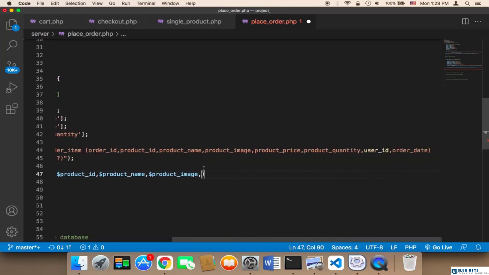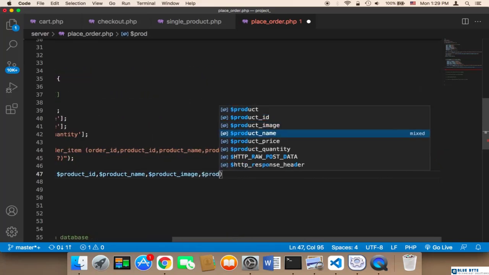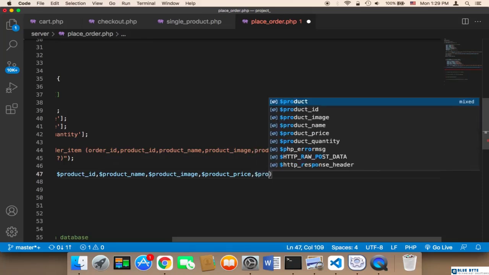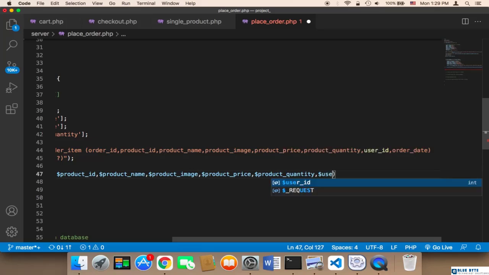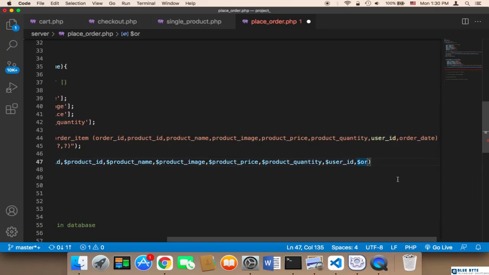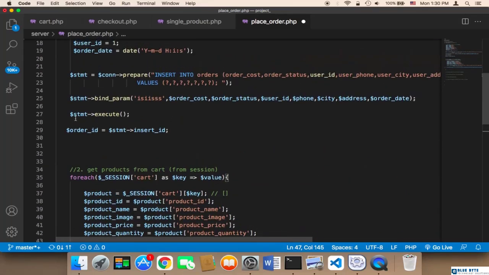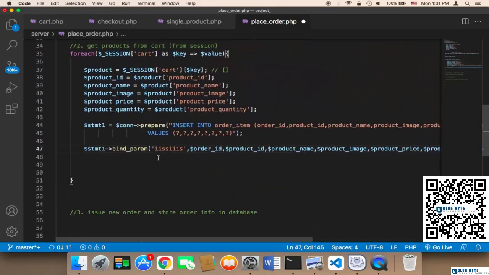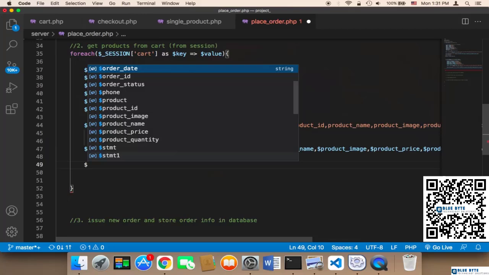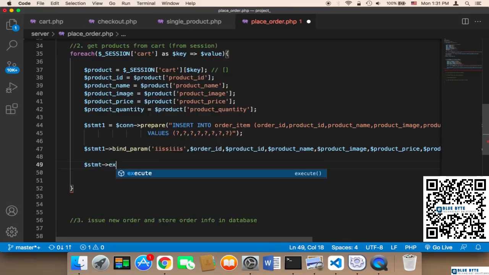And here I'm going to say product image, and then product price, and then product quantity, and then product and then user ID. So the last parameter is the order date, and you can get the order date from previously we have created the order date and the user ID. So there is no need to create it one more time. Finally, we need to execute this statement. I'm going to say stmt and then execute. This is going to execute the statement, and that's it.